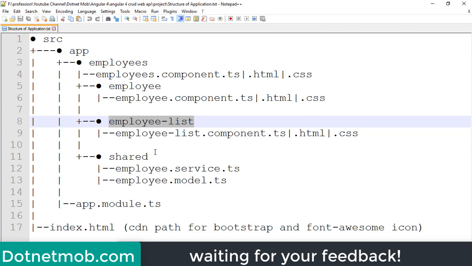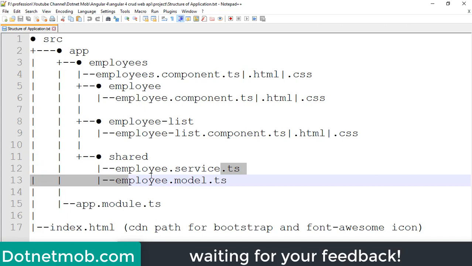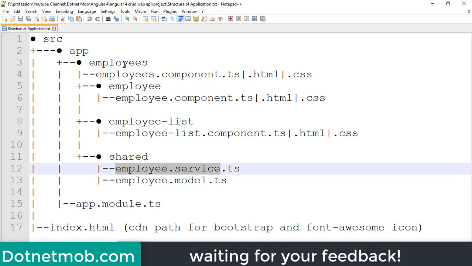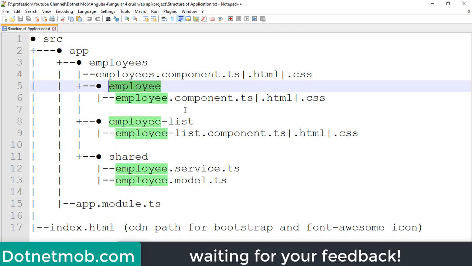And here we have the shared folder. Inside that, we have the employee service and employee model class. Now we are going to inject this employee service inside this parent component, employees, and thereby we can access the same instance of this injected employee service from this parent inside these child components, employee and employee list.